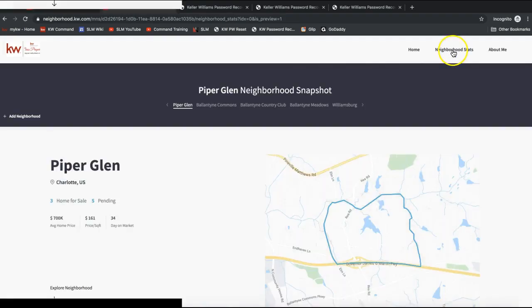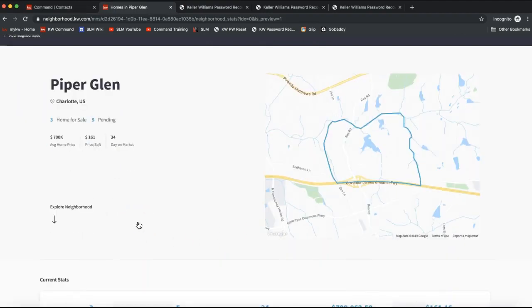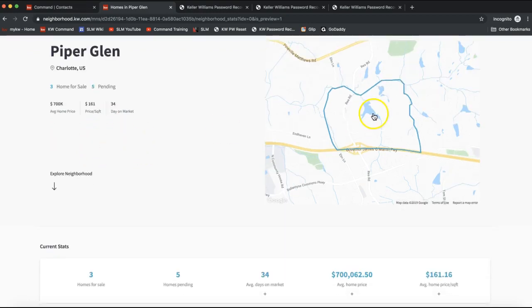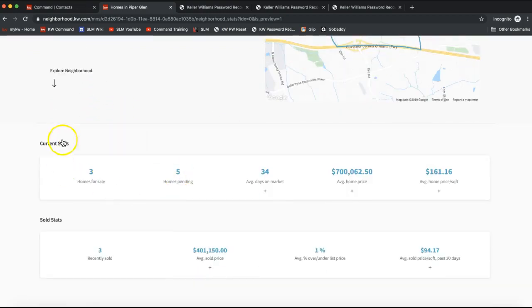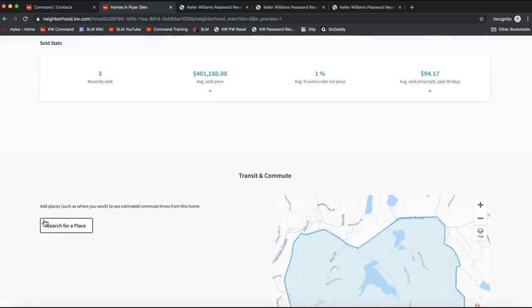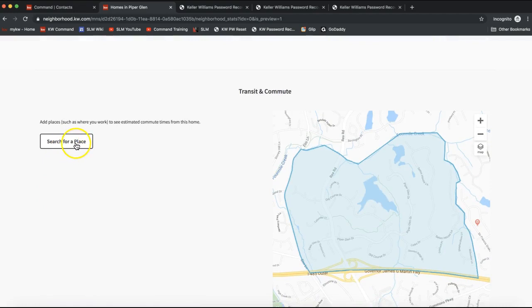Also on the top right, you'll see neighborhood stats. And this will show your client different facts about the neighborhood. Average price per home, price per square foot, days on market. They can see where on the map it is. They can see current stats of homes for sale and sold stats. As you scroll down, they can even search for a place.